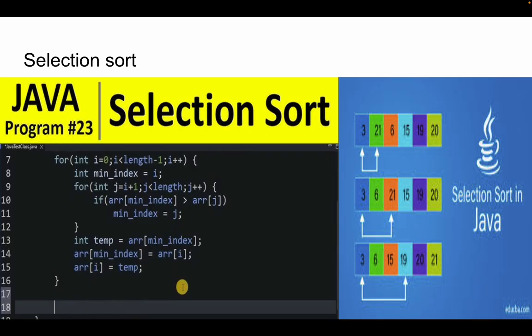Now on to selection sort. Selection sort is really simple, actually more simple. Basically, you go through the array and you switch values to put them in order. This is what the array looks like initially. You see that 3 is less than 21, so that's fine, we don't have to switch them. But say 6 here is less than 21, so you switch them.